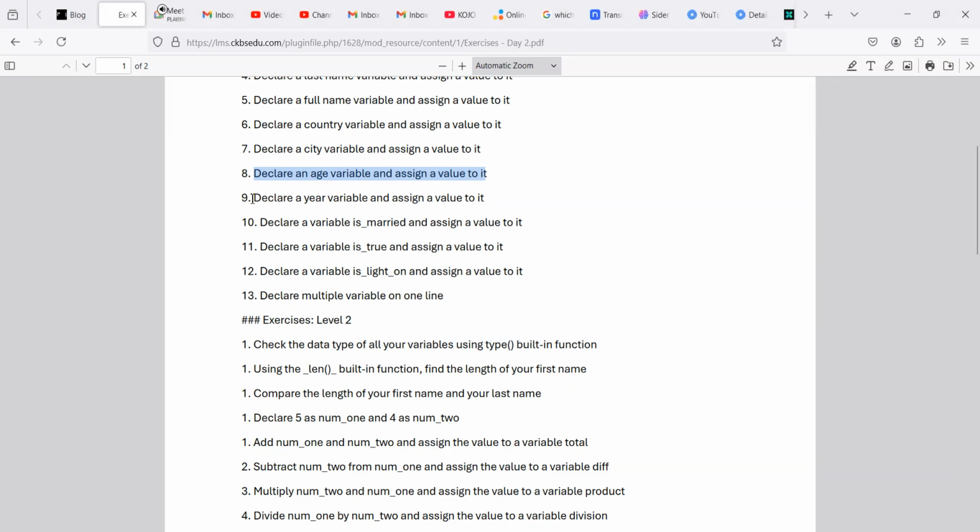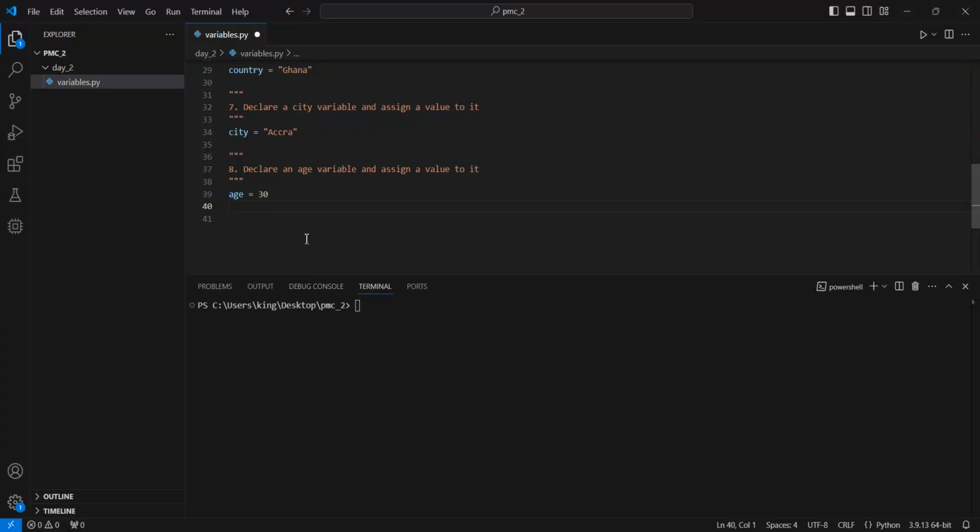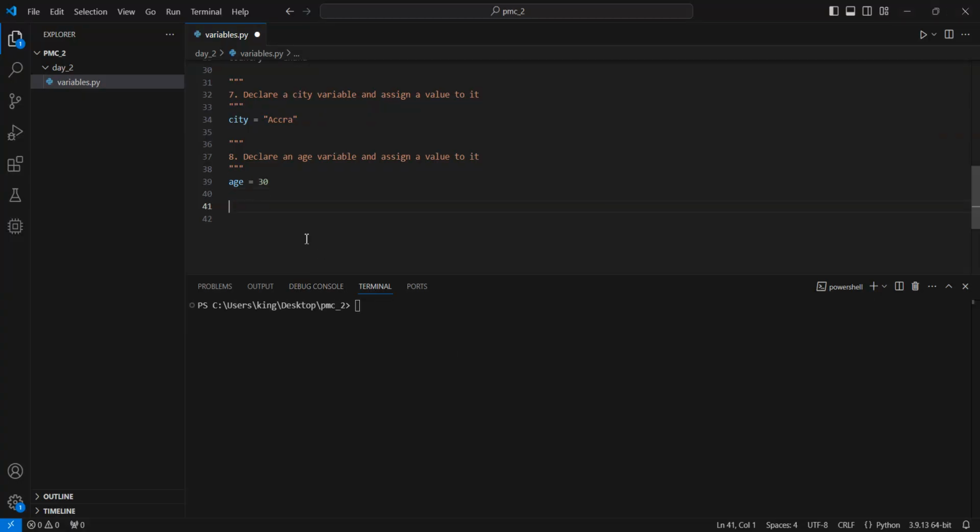And then the next question is a year. Okay, declare the variable and assign the value to it. So now we will declare that too as well. So that will be question 9.